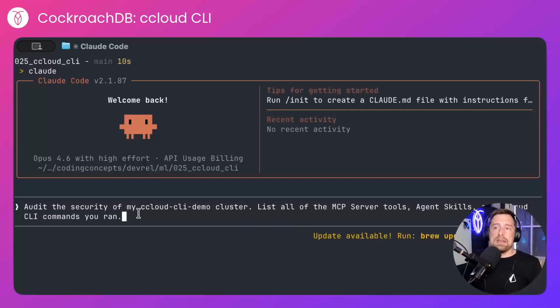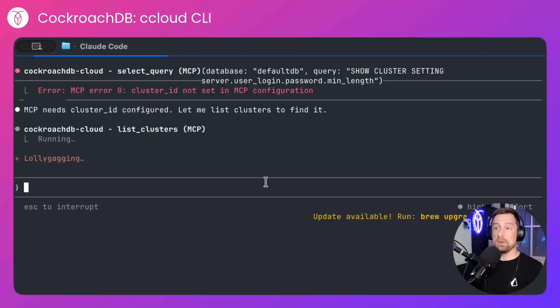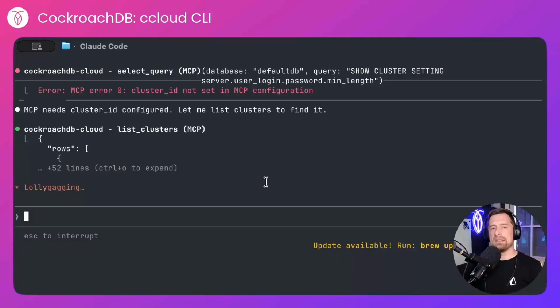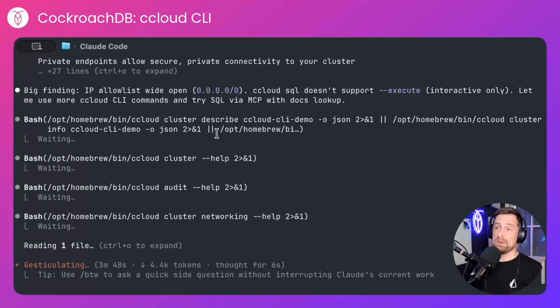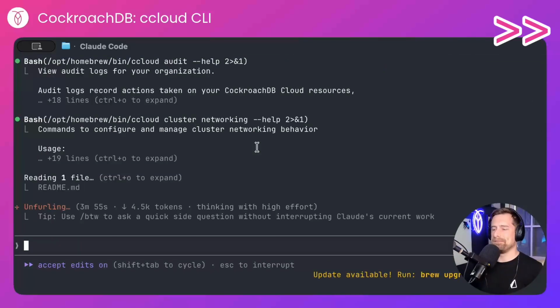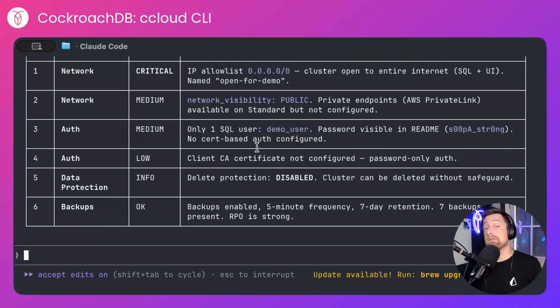Now let's ask the agent to audit the security of the new cluster we created earlier and list all of the MCP tools, the agent skills, and the ccloud CLI commands that it ran. So it's found that my cluster ID was not set in my MCP configuration, so it's going to list my clusters to figure things out itself. It's just found that my cluster is completely open. It has everything it needs, and it's providing recommendations.